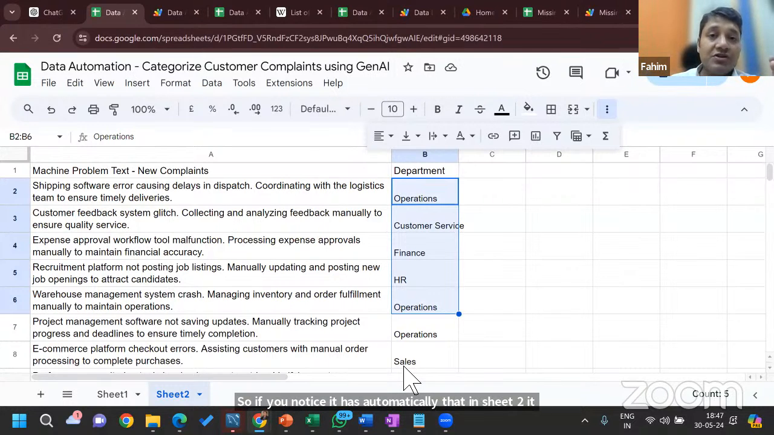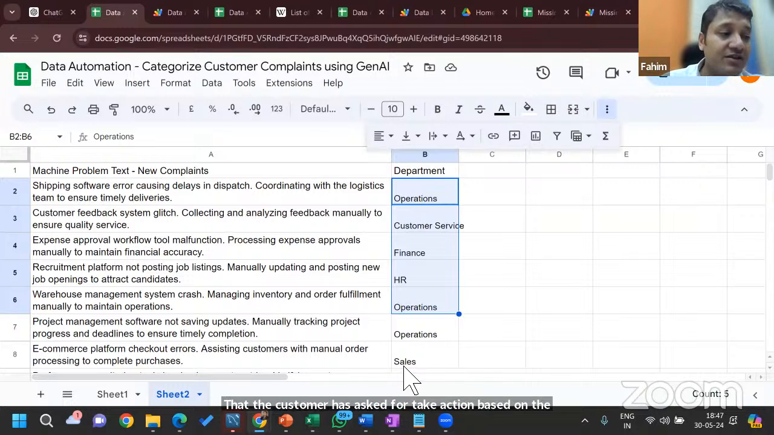Very interesting application, because once it is tagged, then the right department could actually answer the query that the customer has asked or take action based on the question that the customer has asked, right? So that becomes very, very interesting as well, guys.